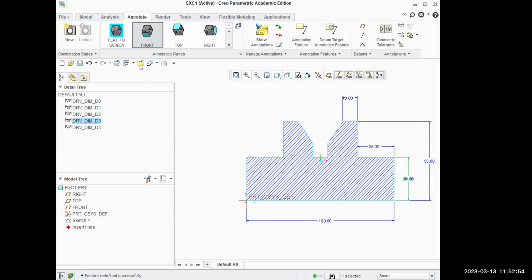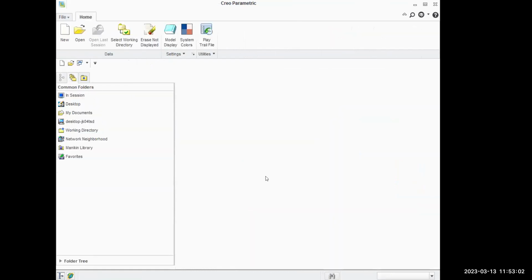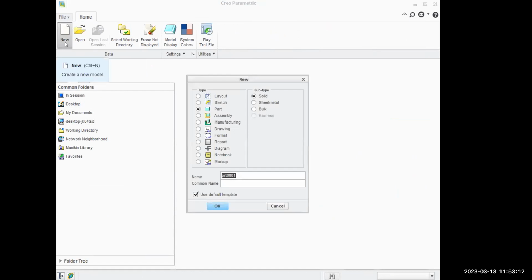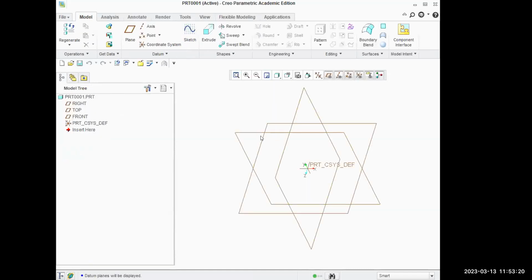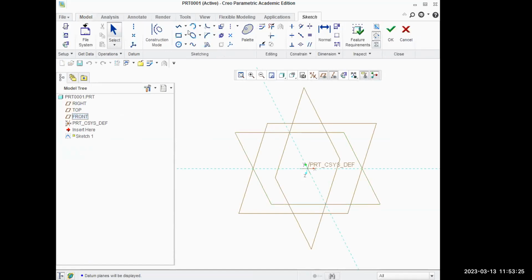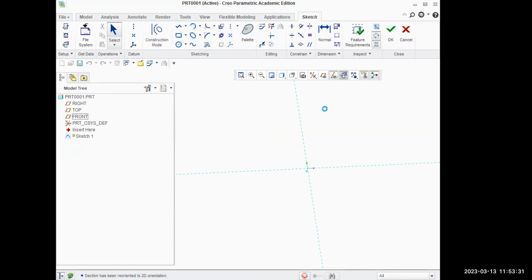Now, you don't need to close the entire file here. You can make use of this close option here. Just give a click on close. It will take you to, again, this initial interface. Okay. So I'm selecting a new file again, right? Then keeping it on part, solid, say okay. Turn on the planes. Now, if you select any plane and give a click on sketch, then you will be going from 3D to 2D. Please turn off the planes, sketch view.